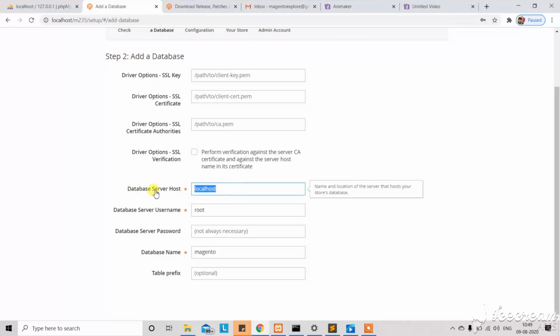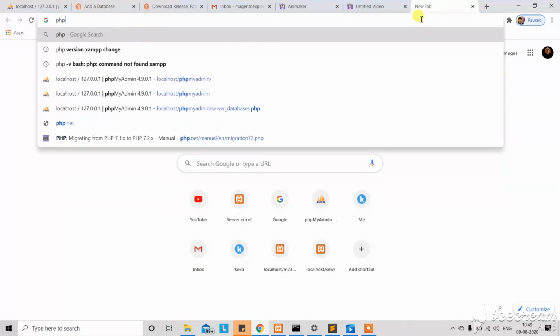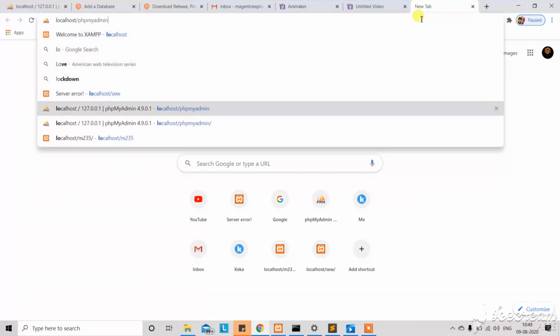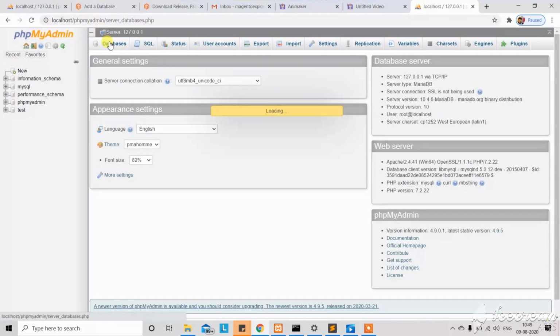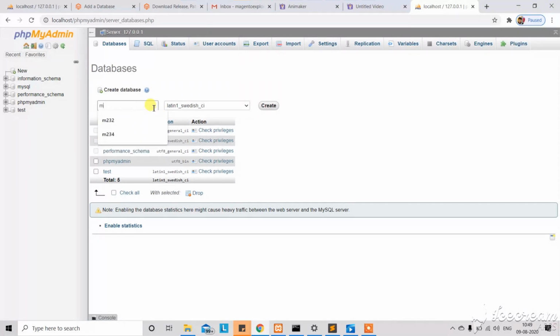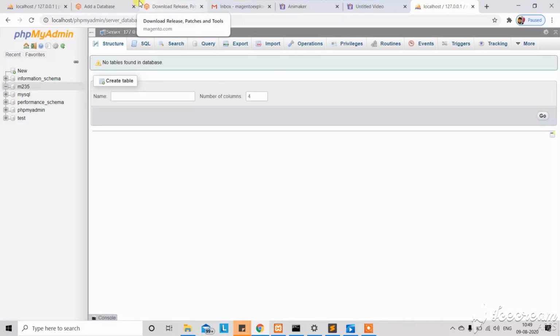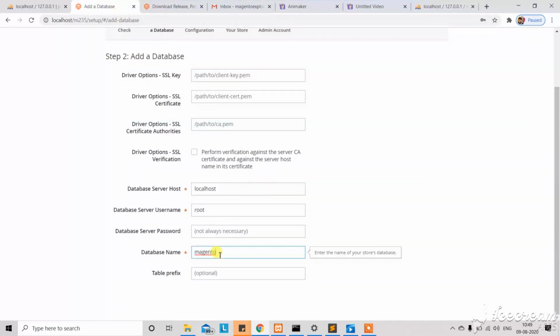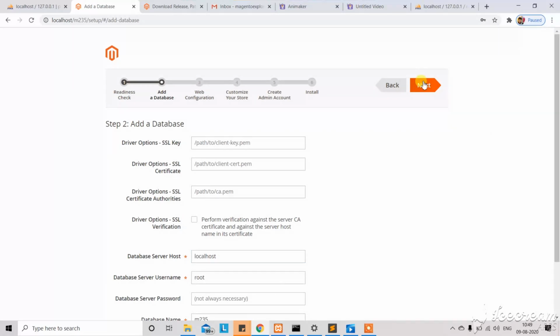Then the database server host is localhost, and the database name is also required. So we need to create one database for this, in localhost and phpMyAdmin. I have created one database, m235, and this database name is m235. The database server user is root, the default password should be blank, and the host is localhost. Now click on the next button.